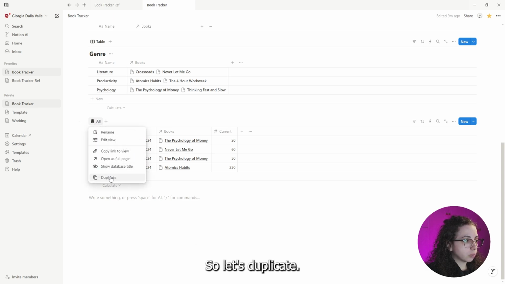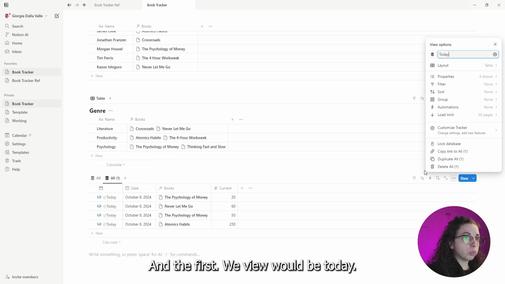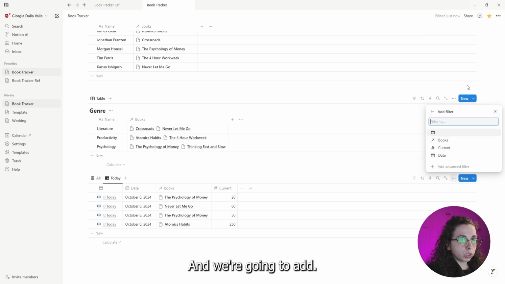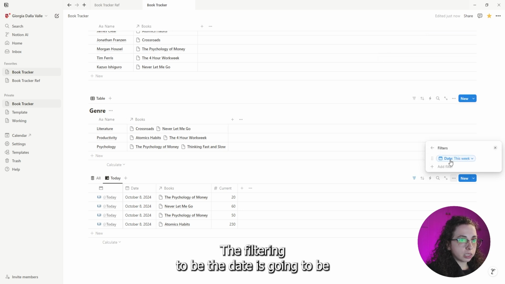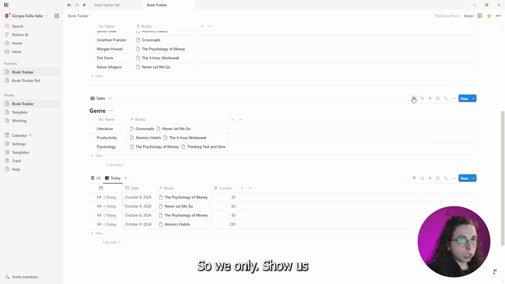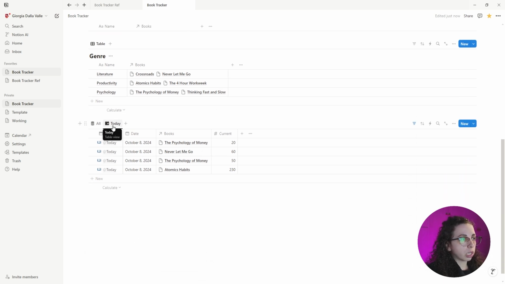So let's duplicate. And the first view will be today. So change the icon to be the day calendar. And we're going to add the filtering to be the date is going to be "is". So start date is. Click this to find today, so we only show tracking for today, and we can do that for week and month. We're going to just repeat the process.